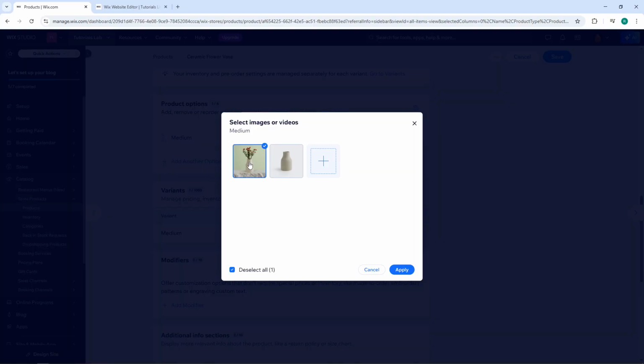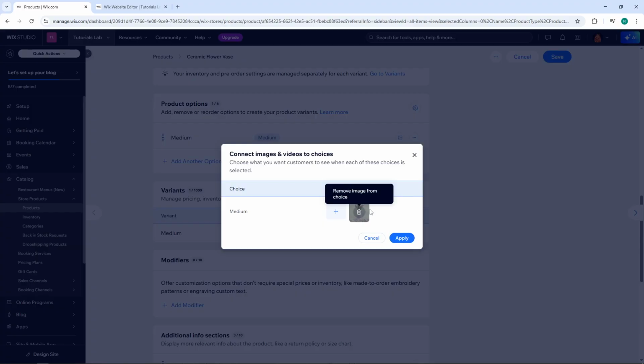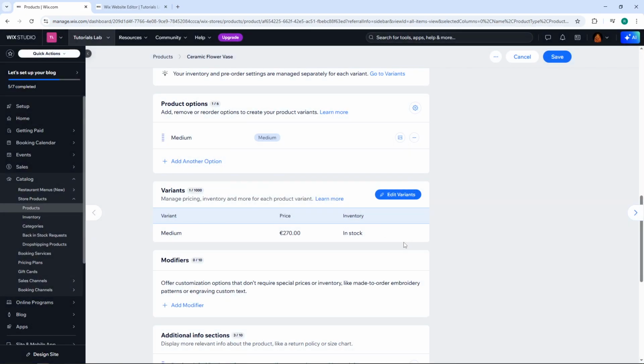Here, you can select the image you wish to associate with this particular variant. Once you've chosen the right image, click Apply. You'll now see the image displayed in the same row as your added variant, confirming that it's been successfully attached. Finally, click Apply again to save all these settings, and that's it.